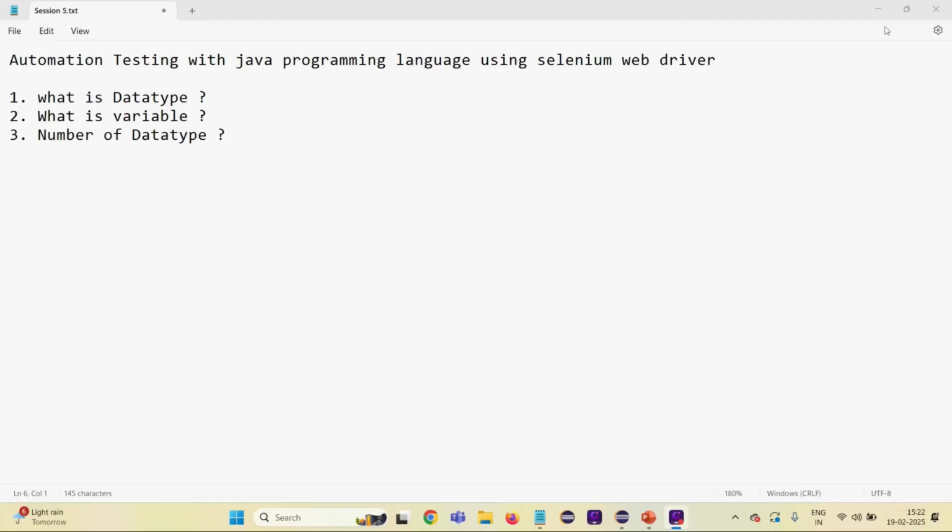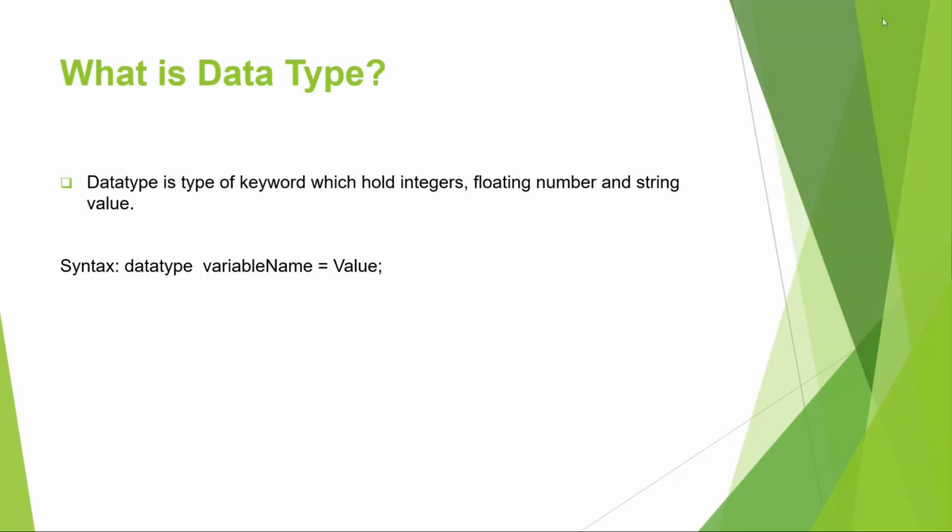Hi, welcome to Automation Testing with Java Programming Language using Selenium WebDriver. In this session, we are going to discuss what is data type, what is variable, and the number of data types. First topic is what is data type.